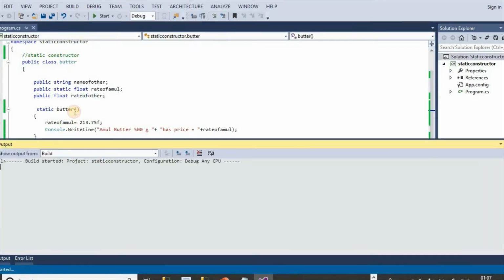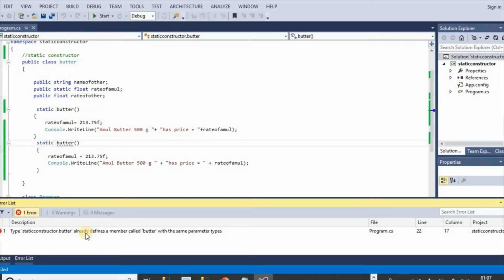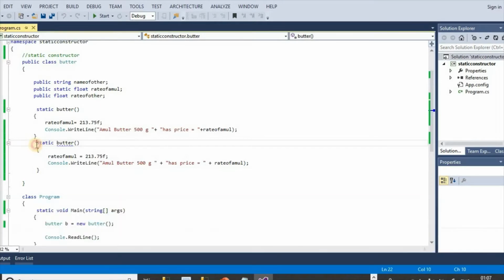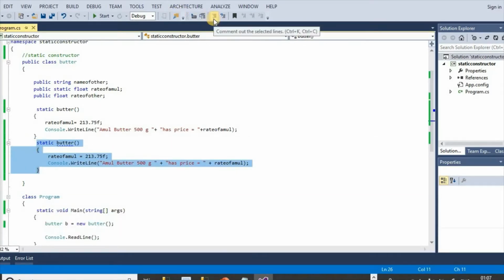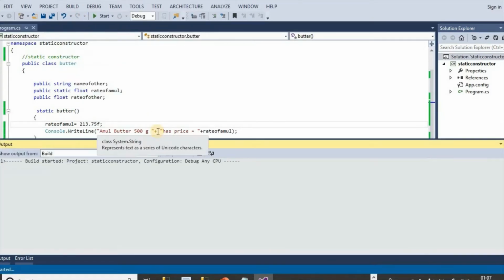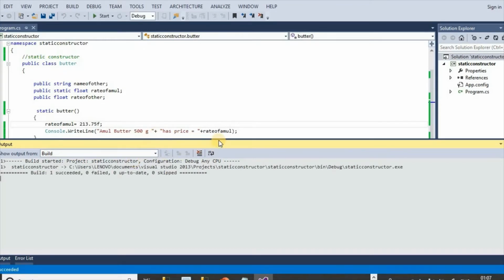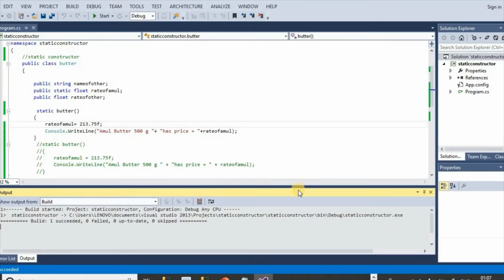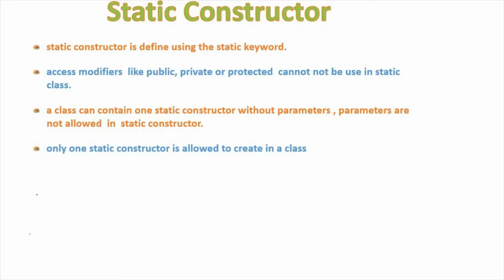If we remove this parameter, then both the constructors become the same. So it gives the error: already defines a member called butter with the same parameter types. So we comment this constructor and build the solution. Now it becomes successful. Only one static constructor is allowed to create in a class.